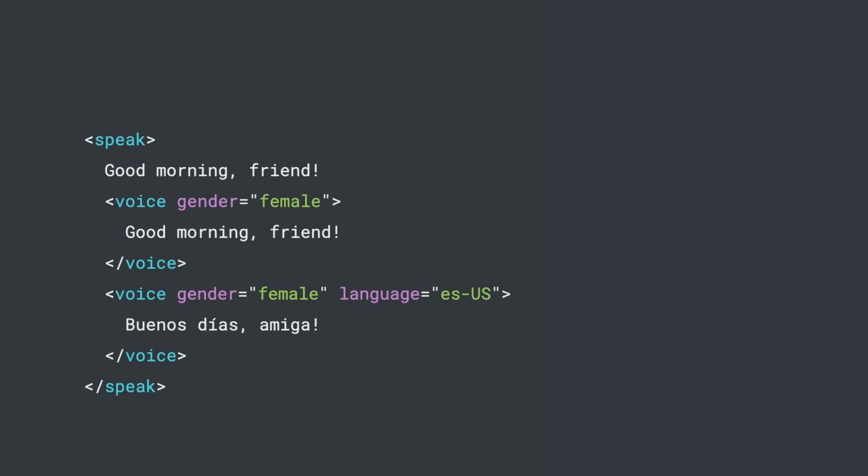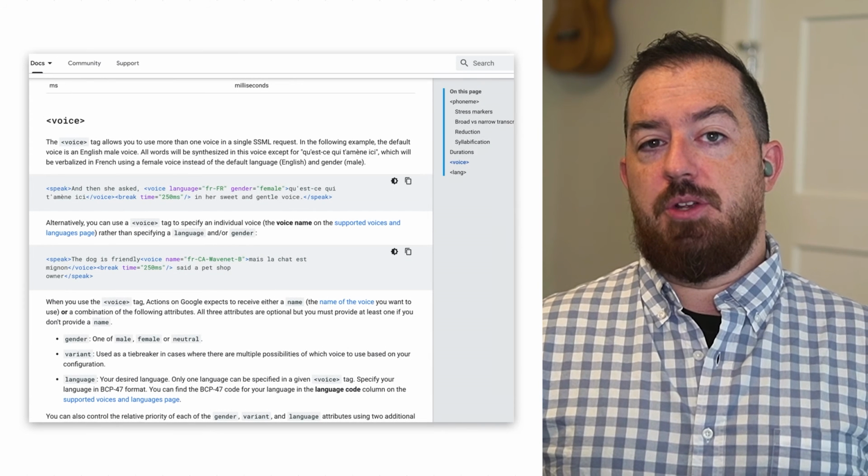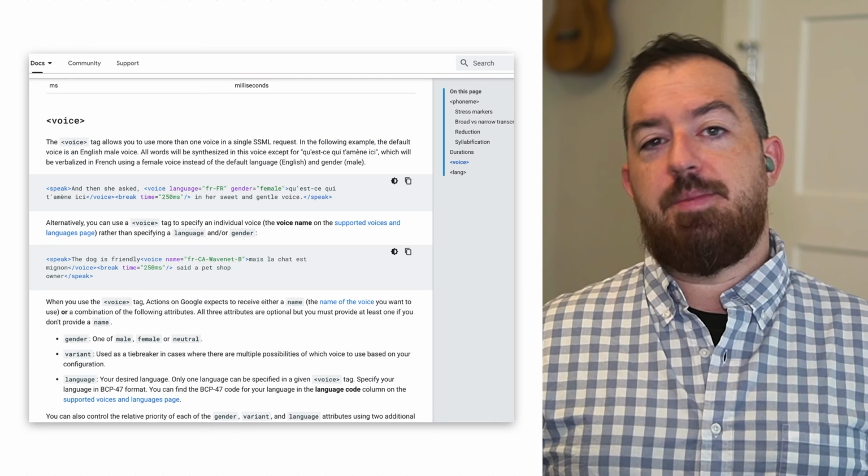Until recently, Assistant's SSML engine would only generate speech in a single voice per call. With the recent addition of support for the voice tag, you can generate audio in multiple voices and multiple languages in one SSML file. Let's check that out. Good morning, friend. Good morning, friend. Buenos días, amiga. There's many options which you can use here for voice and language. Jump into the docs for more on the specifics.